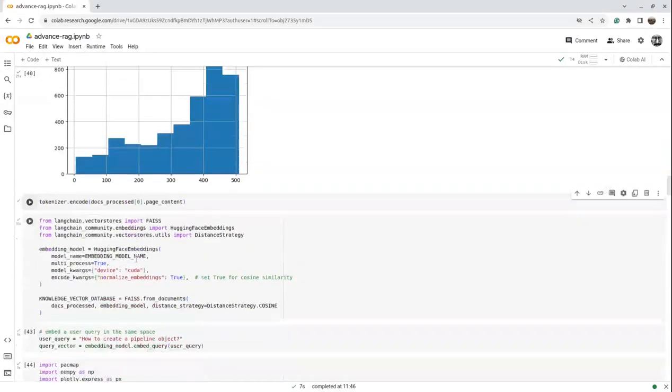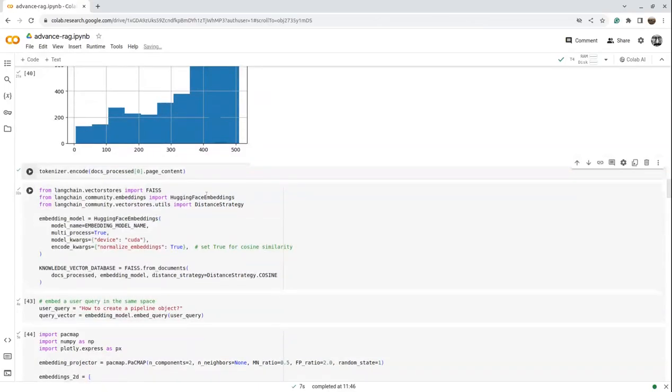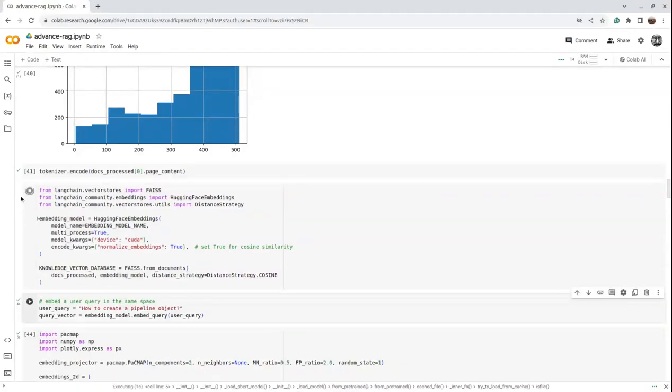Now next we pass it to a vector database, and we use cosine similarity. Whenever a query comes in, it has to do cosine similarity with respect to the vector database. We want to run that in CUDA, on the GPU, and we want to normalize the embeddings as well. So let me run this. Even this could take time. As we have seen, it takes 32 seconds to run this particular cell.